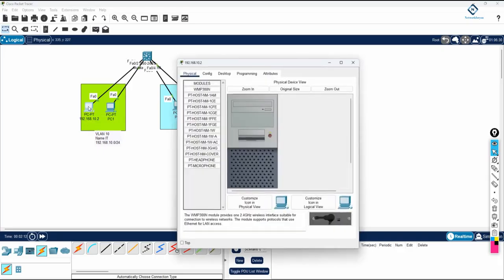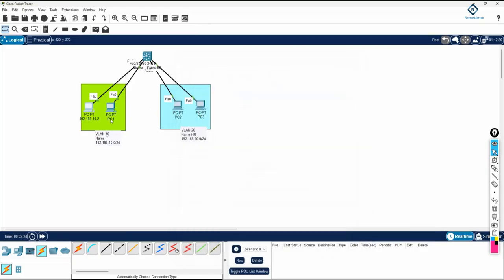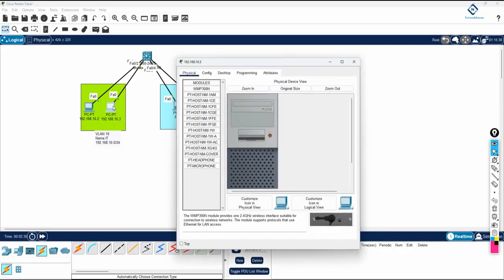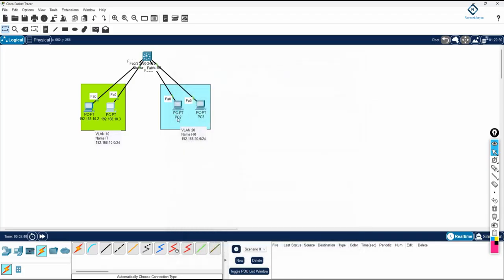So we will go inside this machine and assign it here. The gateway we need to put will be 10.1. We need to assign this inside VLAN 10. Here we will use 10.3. We will copy this and paste it here in the desktop, assign it, and the gateway will be the same, whatever we are putting inside the VLAN. So this one is done.